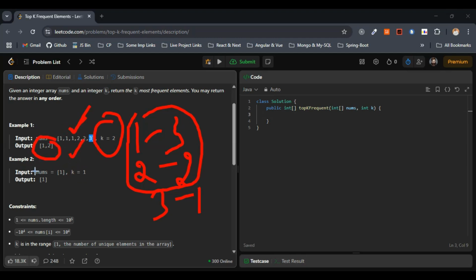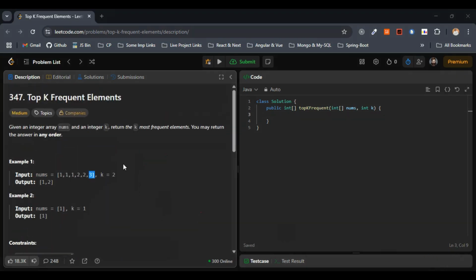The same goes with the second example, a similar one. We have only one element and k equals 1. We need to return the same element, 1. I hope this part is completely clear. Very easy to understand, right?